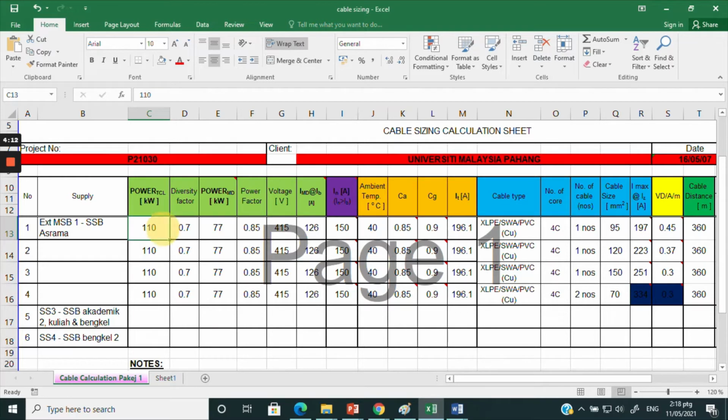So all this is the data. You may calculate this from these two data to get the maximum demand: multiply TCL times the diversity factor. This is the data that you need to know to calculate the ampere for maximum demand. This is the IB, the design current.